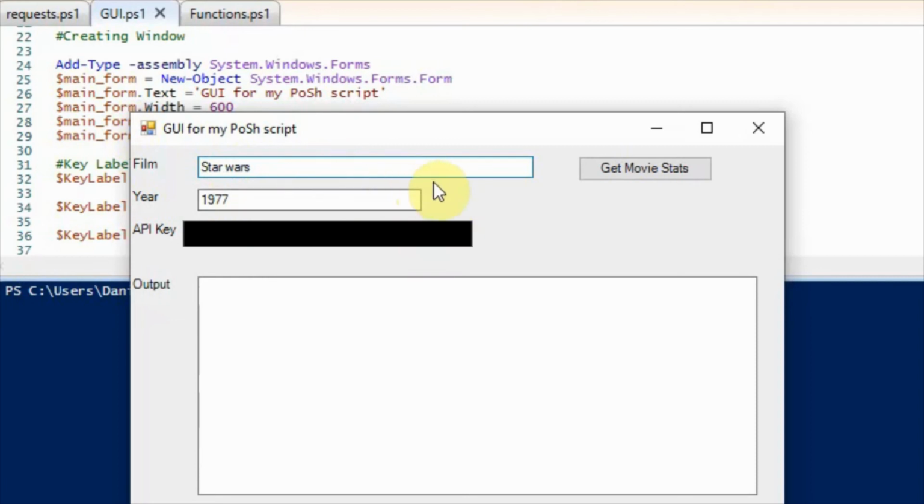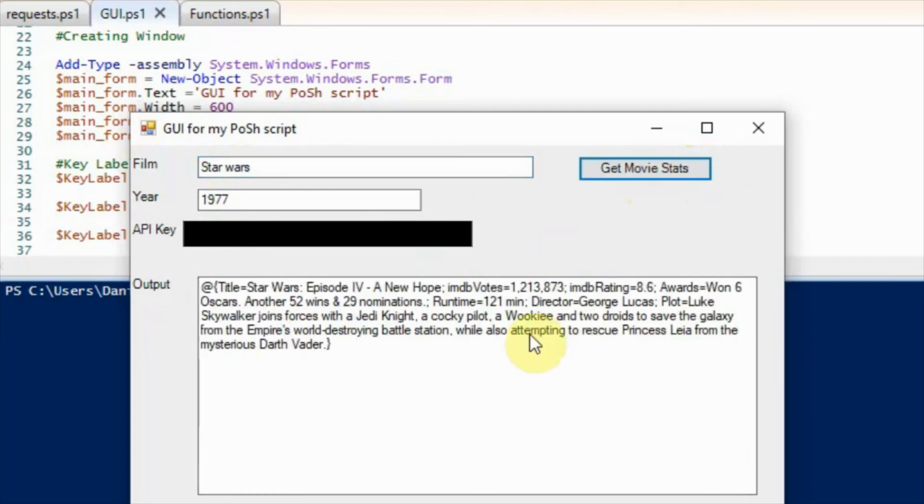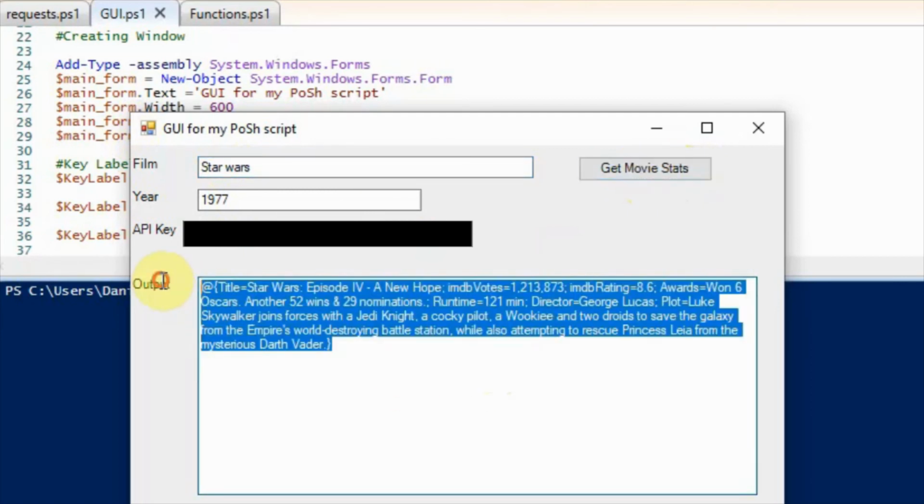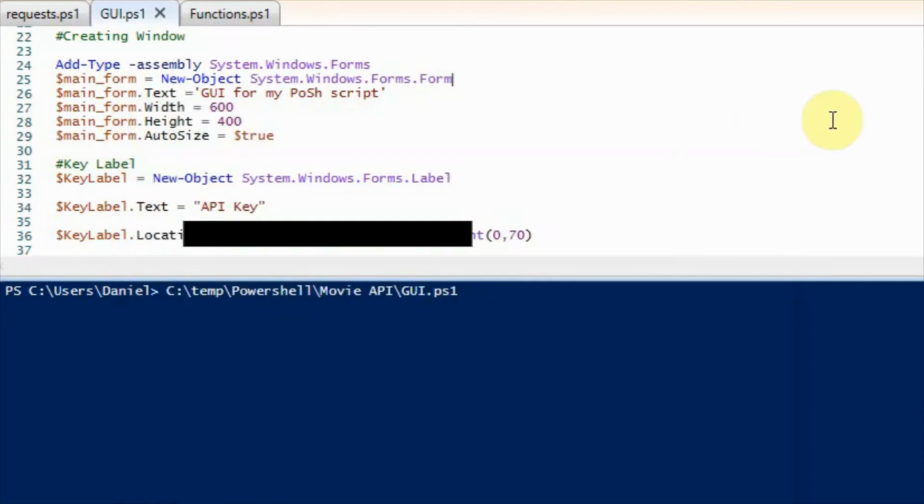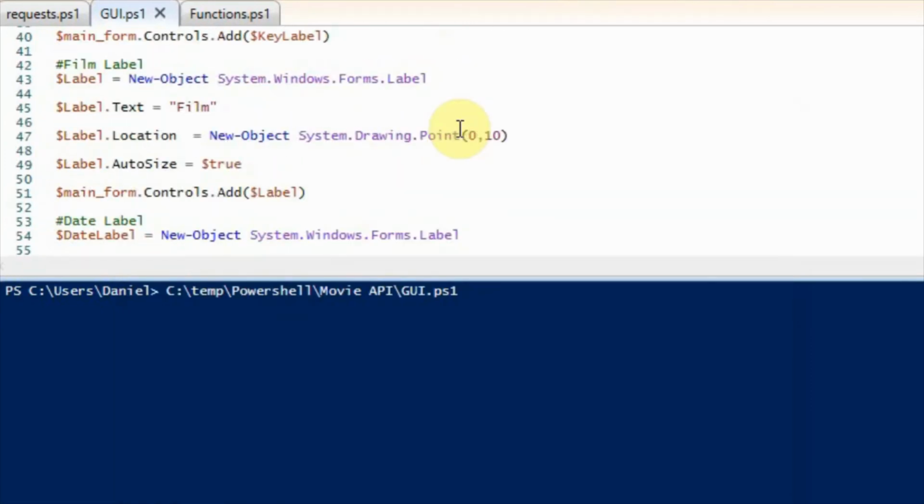So we go ahead and click Get Movie Stats, and we can see that's returned successfully. And we've got the whole query in here pretty much. It might be selecting other aspects of the API.